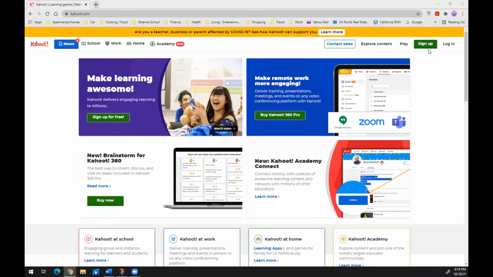And then it's fairly easy. You just click sign up, and it'll go through a couple of questions, like if you're doing it as a teacher, for personal use, for work, or if you're a student doing it to help you with studying. And then it'll ask you to create a username and all of that stuff. So once you have that all set up, we'll go ahead and start a Kahoot quiz.